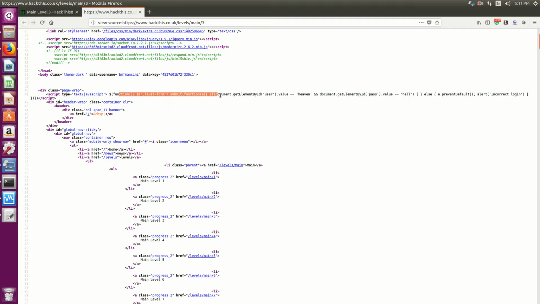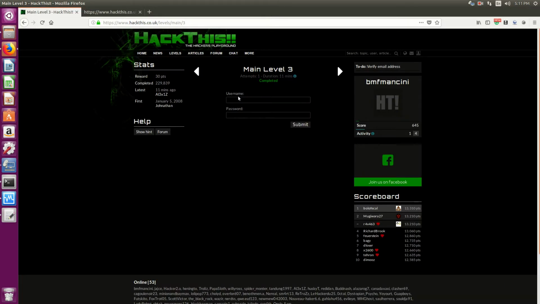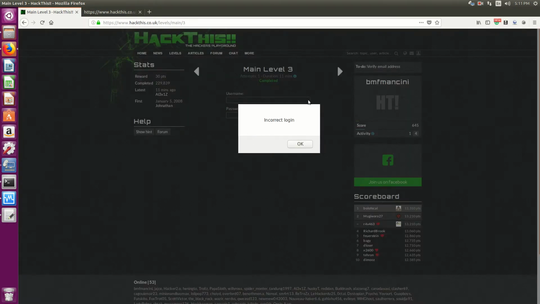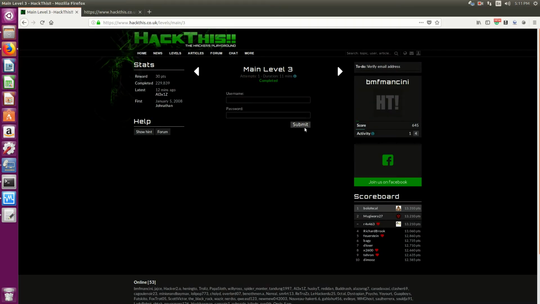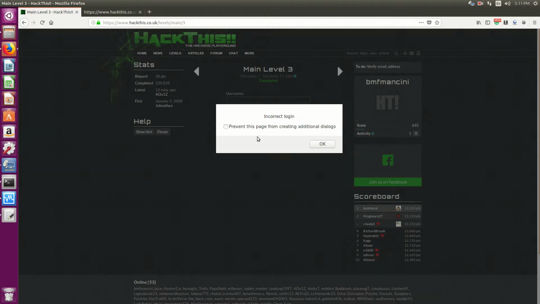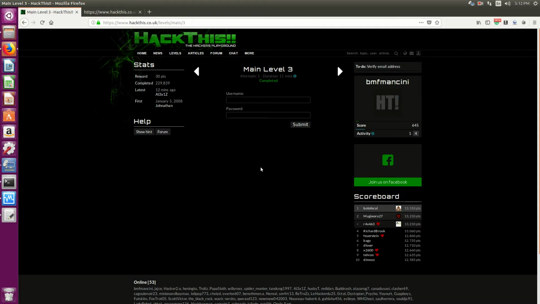Okay, so there's a submit, if document get element by ID, which is user. So this is going to be JavaScript here. I bet you if I hit submit, this is definitely JavaScript. Just by the looks of it, with more experience, you start realizing that. On top of that, this prevents the page from creating additional dialogues and stuff. It has the look and feel of JavaScript.